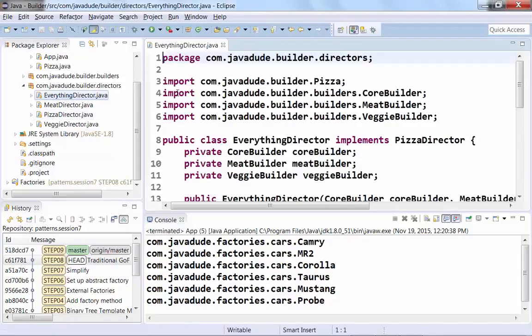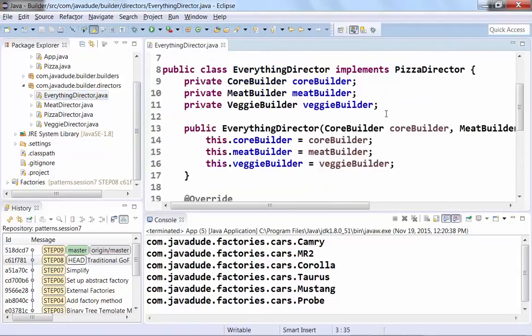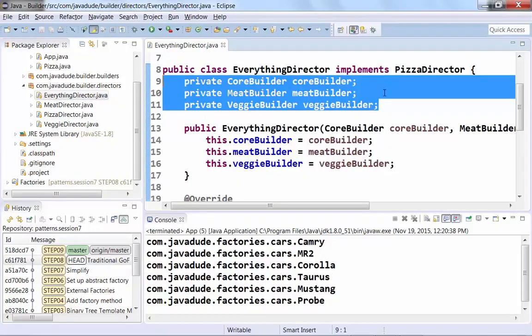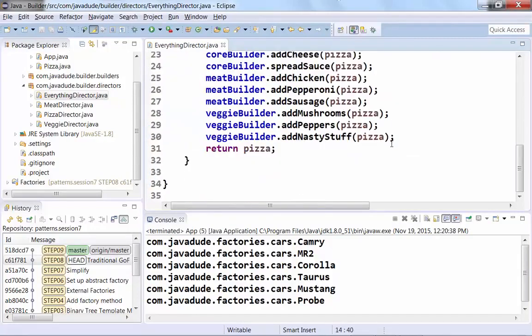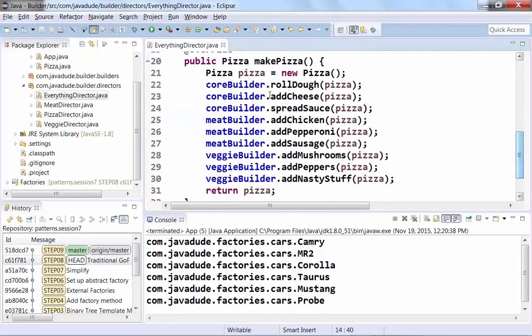So our everything director, we're going to pass in the three builders. So we can use the same director for fancy or basic. We're going to pass in those builders. And then when he's making a pizza, he's just going to go through the process of roll the dough, add the cheese, spread the sauce, add the chicken, add pepperoni, add sausage, add mushrooms, add peppers, and add nasty stuff. And then return the pizza.